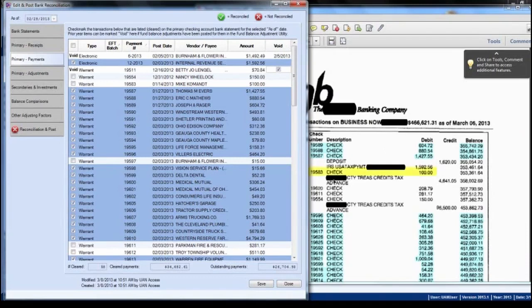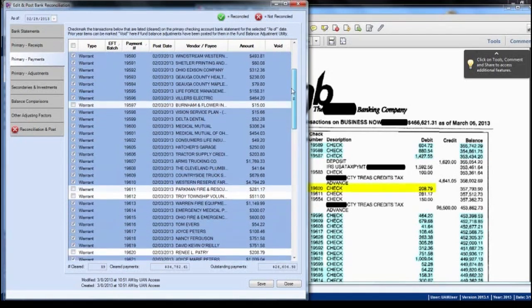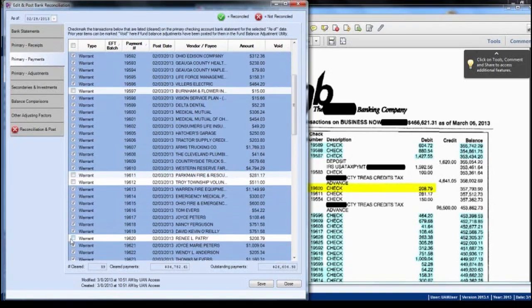So our next check is 19,583 in the amount of $100. When you're clearing these off, you want to cross-reference the check numbers and the amount. It'll be easier that way, if there's a bank error, a posting error, or if you posted something in UAN incorrectly, it'll be easy to spot that mistake. Our next check's going to be 19,620 in the amount of $208.79. I'll clear that. 19,611 in the amount of $281.17.